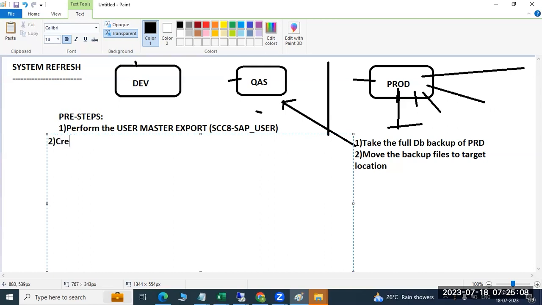Then create a transport of copies, then add the RFC tables and some other configuration tables. We have to do that. Then take the screenshot of SMLG. Why? Because logon groups are different in the production and quality. We need to take the screenshots, and SRJ12, then background job server groups.